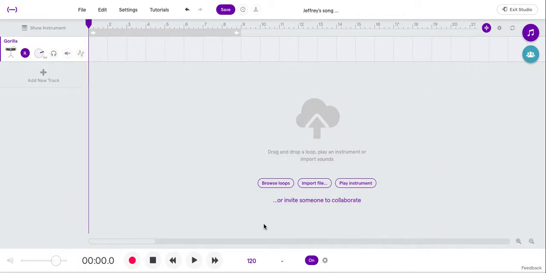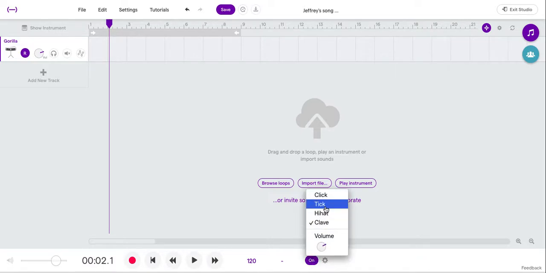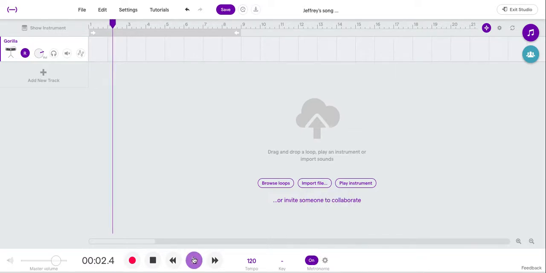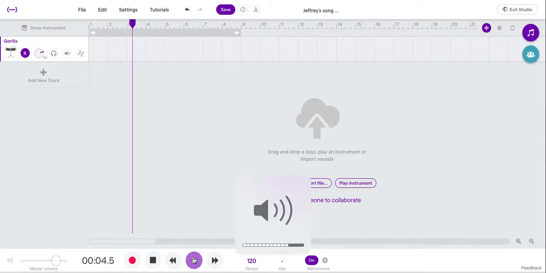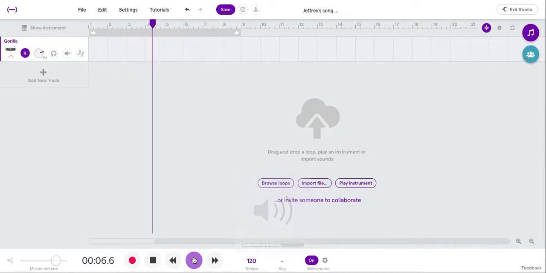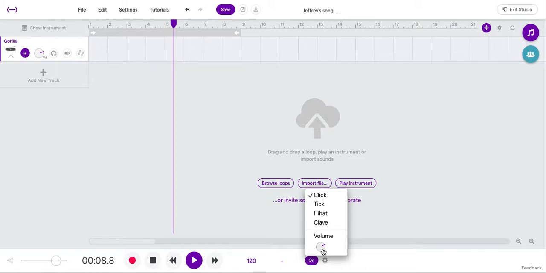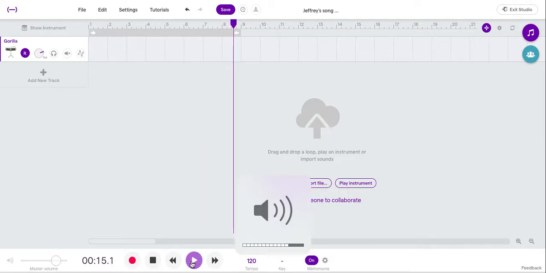Okay, so I'm going to start with having my metronome on, so make sure this says on. So when I hit play, okay, that's pretty annoying. I'm going to change that sound to click. Okay, turn that down a little bit. Actually, turn the volume down. Okay, that's a little bit more bearable.